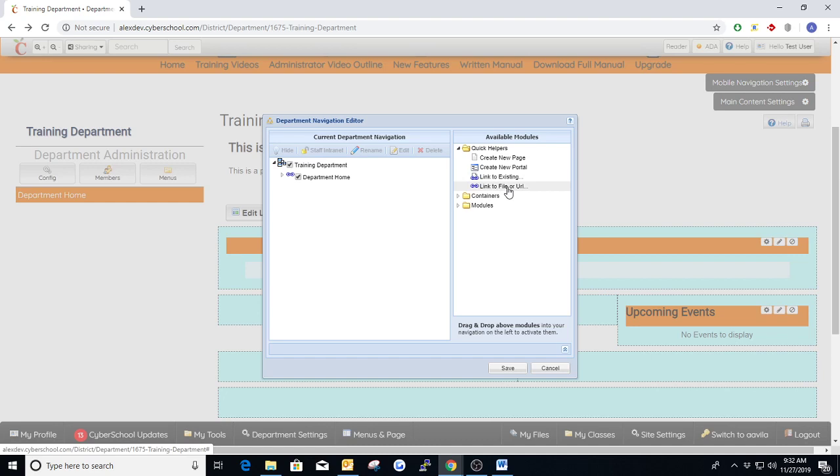Then we have link to file or URL. This is the most basic form of link available, but it's the most powerful also. So you can link to just about anything on the internet. As long as you have the URL, you can place in the URL there, and give it a title, and just click save. It's really that simple.